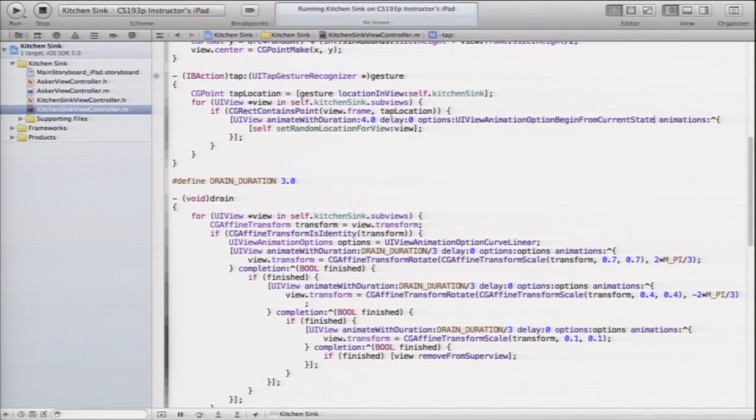Begin from current state. So what this option means is if I start modifying some attribute that some other animation is animating, start my animation from wherever it is. If it's halfway through, start my animation there. Okay, so it kind of like intercepts that other animation and starts doing its own animation.